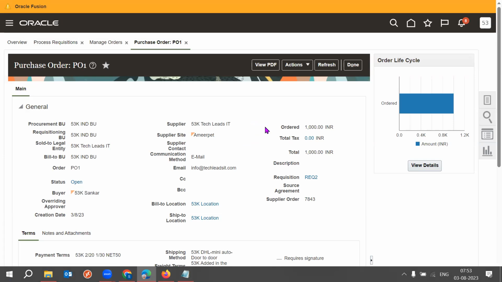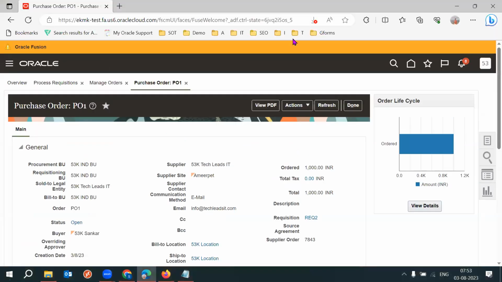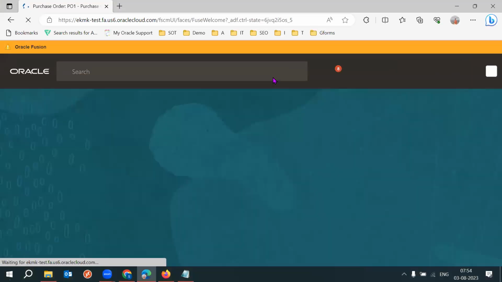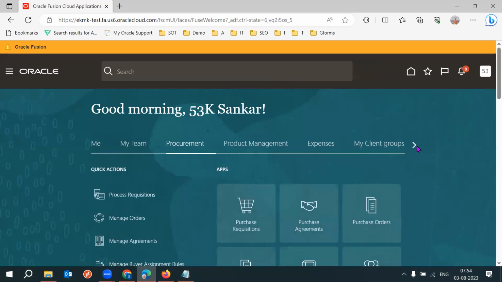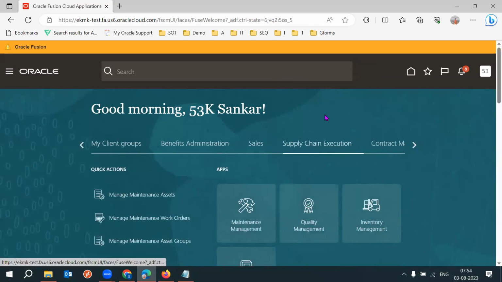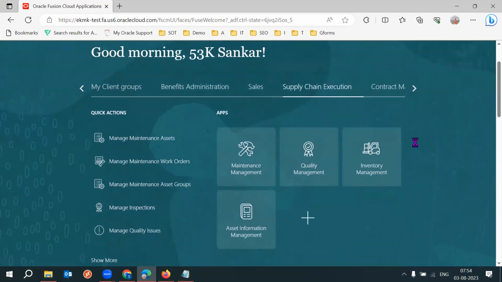Let us assume you have sent this PO to the supplier, and the supplier has sent you the stock, and we need to receive the stock. Physically the stock is received, and in the system also you need to perform the receiving. In both places the receiving should happen. So to perform the receiving, we have to go to inventory, supply chain execution, inventory management.